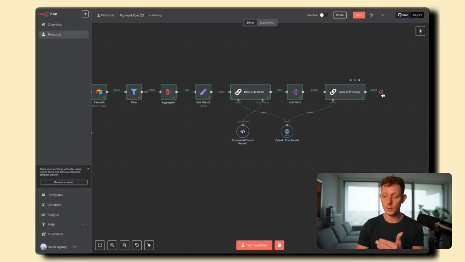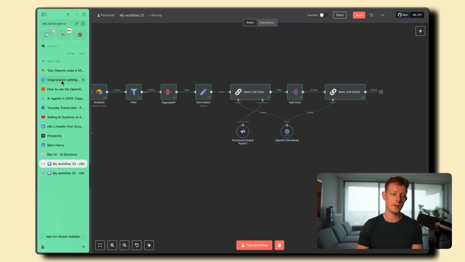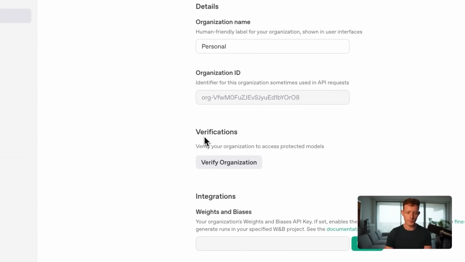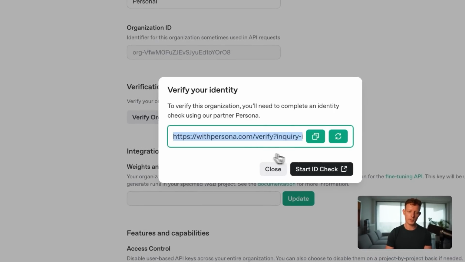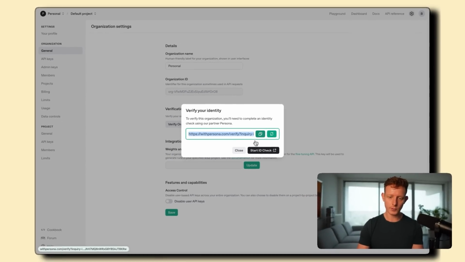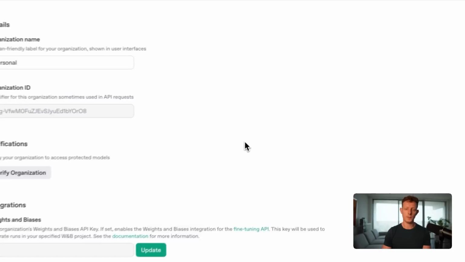So then we're going to use the OpenAI new image generator model, which is really good, right? So if you don't know how to set it up, you first have to go to your platform.openai.com account, and you have to verify your organization. I have it set up in another account, but you basically have to go here to the settings and then general, and then here verify your organization. All right, so you have to do an ID check before you can do this.